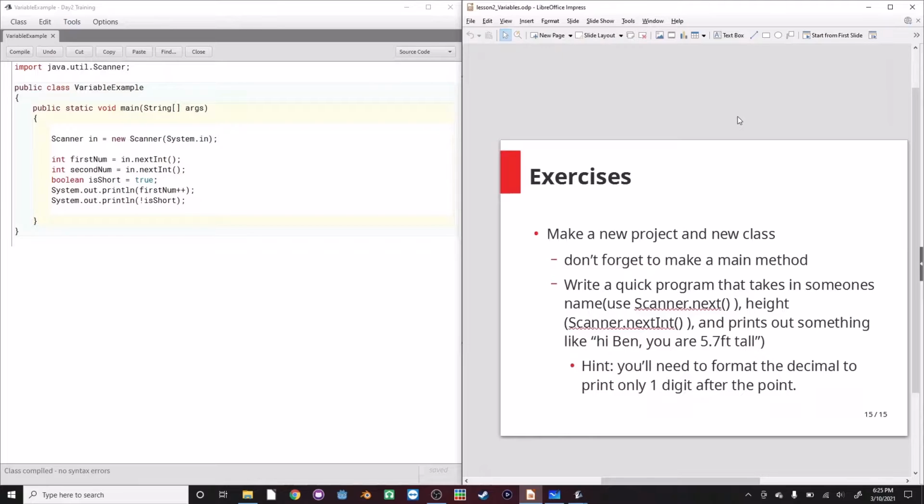All right, make a new project. Here's something I recommend you guys doing. Make a new project and a new class. Don't forget to make a main method. Write a quick program that takes in someone's username using scanner.next, their height using scanner.nextDouble, and prints out something like, hi Ben, you are 5.7 feet tall. Hint, you'll need to format the decimal to print only one digit after the point.